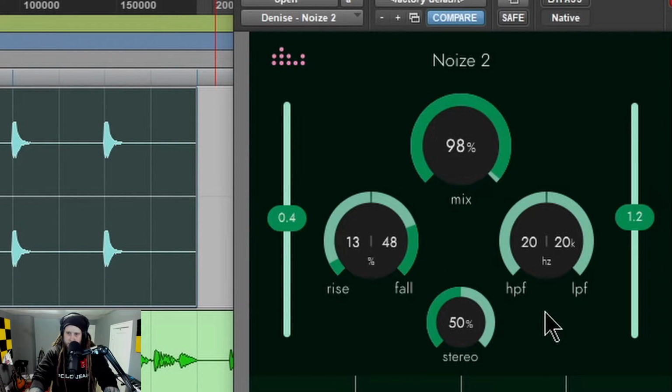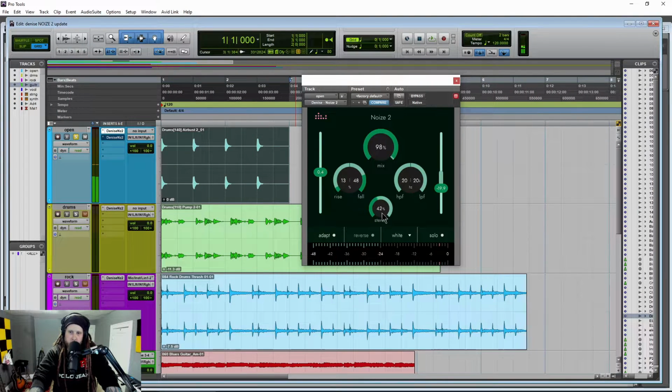Then we have a stereo. Let me go ahead and take this off of adapt, and we'll pull the stereo down. Pull it down, much more mono-like. Pull it up, it spreads out. Okay, so that is our stereo control.